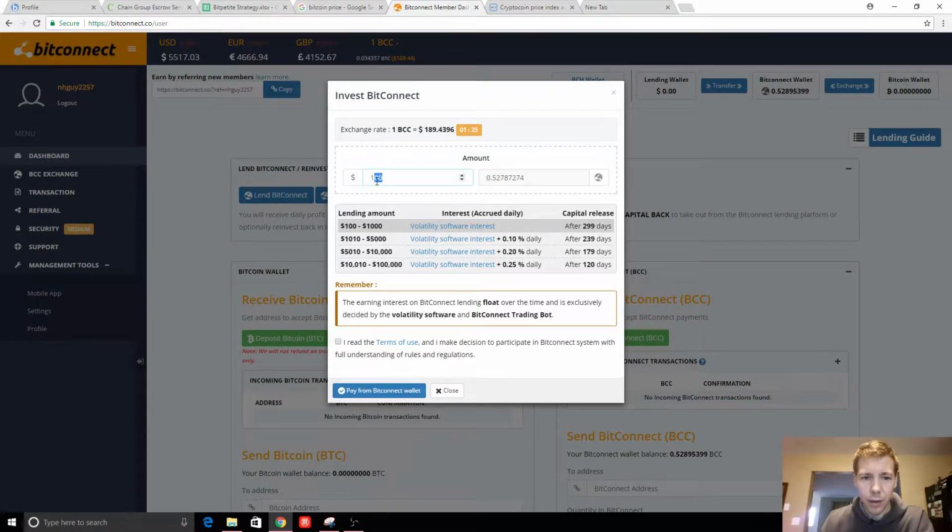Now you could play around with this, but again, it has to be an increment of 10, and I don't have enough of that. So you can't do like 01. That doesn't work. So you have to go in and hit 100. This is the price point locked in for right now, $100. I understand, and it's going to be released to me in 299 days, which is awesome.